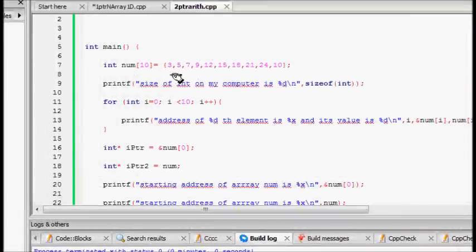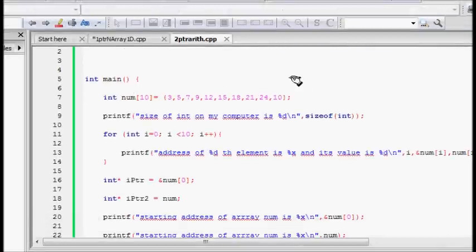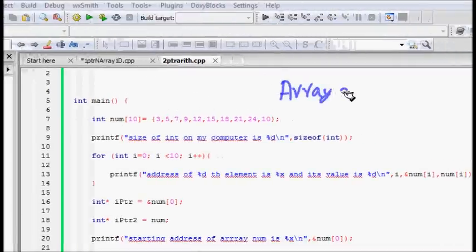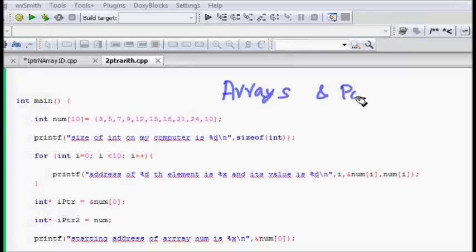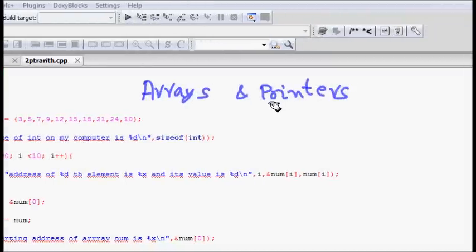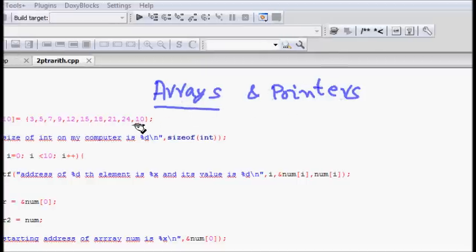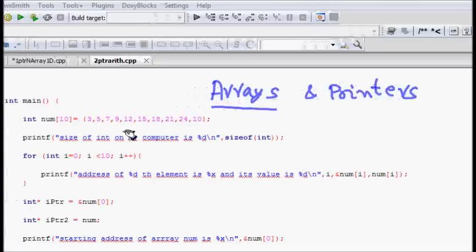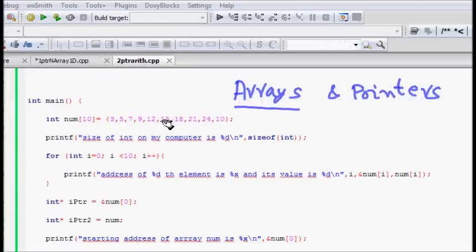In this lecture, we are going to learn about arrays and pointers. You will think, how are pointers and arrays related? But actually, pointers and arrays are very much related. So let's try to see how they are related. What we will do is start gradually.